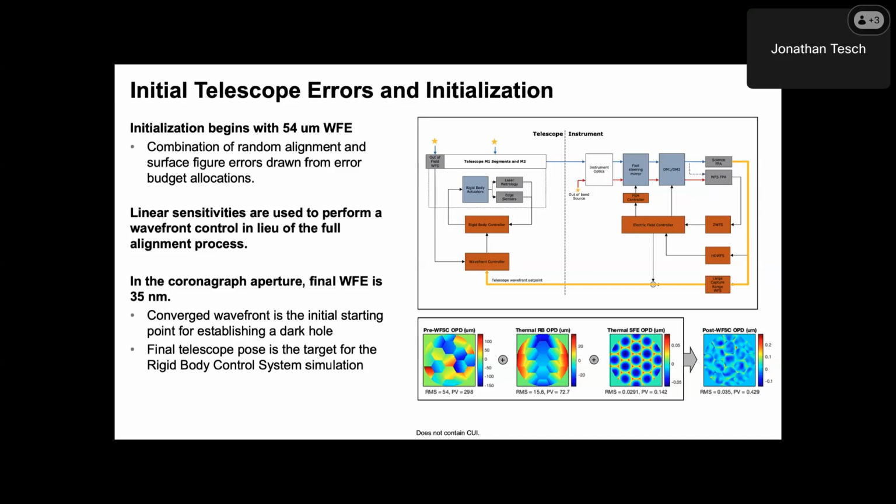So this alignment state of the telescope optics now serves as the set point for the rigid body control system running on the telescope side.